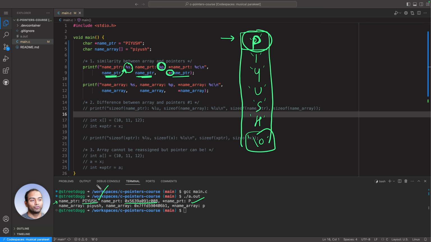And notice now we are doing the same thing with an array, and we say, okay, go ahead and print the array as a string, prints Piyush, no problem, all lowercase, which is right here. Then we say, okay, print name array as an address. Okay, goes ahead and prints that as an address. %p is for printing the address. And then we say, okay, print a character, and that character is name array, wherever it is pointing to.